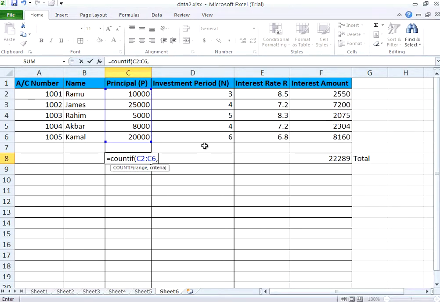Put the comma. Then it says criteria. You have to put the criteria within double quotes. What I want is greater than or equal to 10,000. This is a condition. End with double quotes, then close the bracket, hit enter. Now it says 3, because this is 1, this is 1, this is 1. There are 3 people who have invested beyond 10,000.